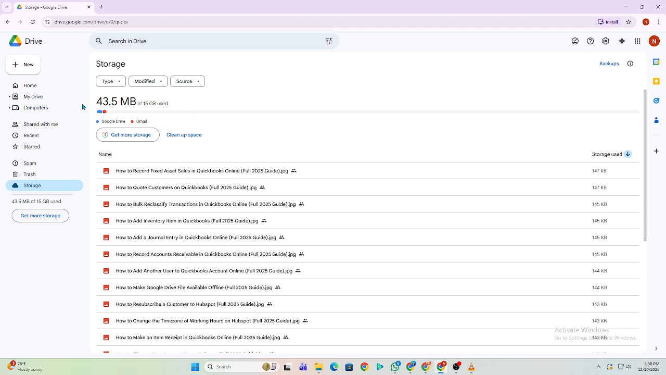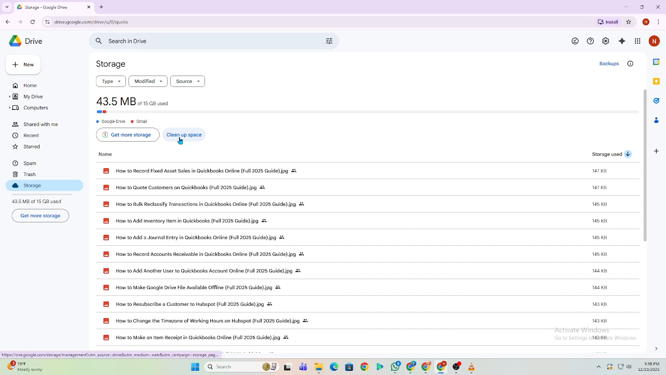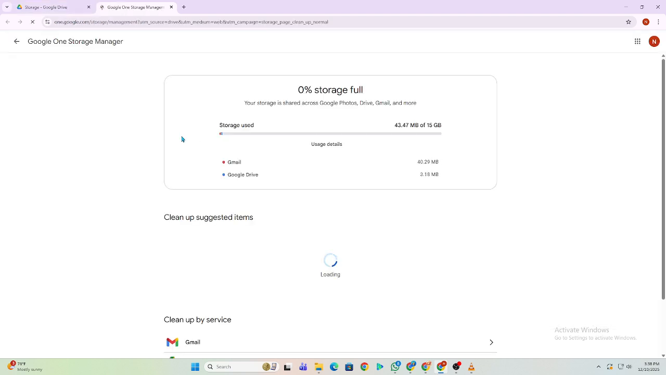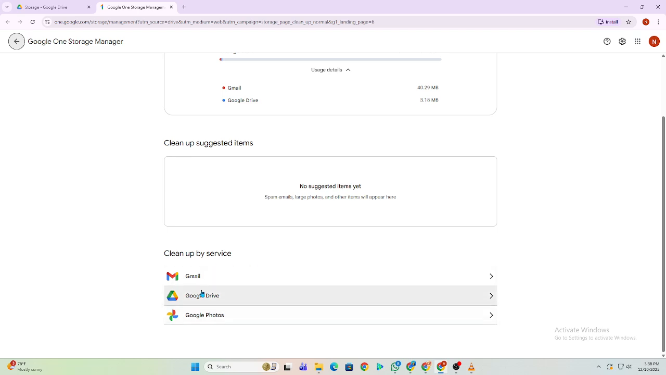Now, if you want a deeper breakdown, like what's actually taking up space, click on that storage bar. Google will open a page showing every large file in your drive. This is super helpful if you're trying to clean things up. I mean, it shows the culprits right away.